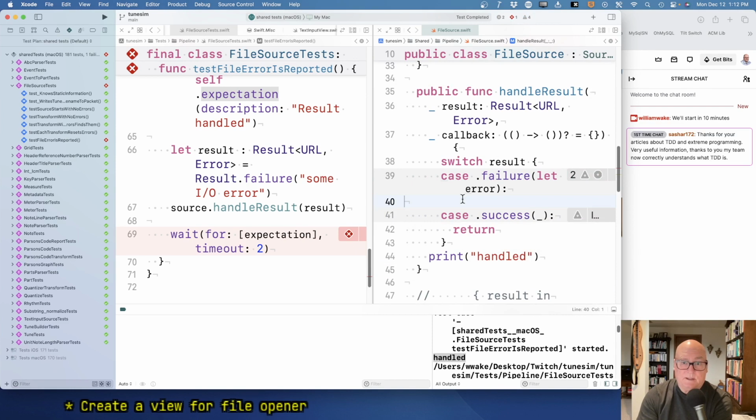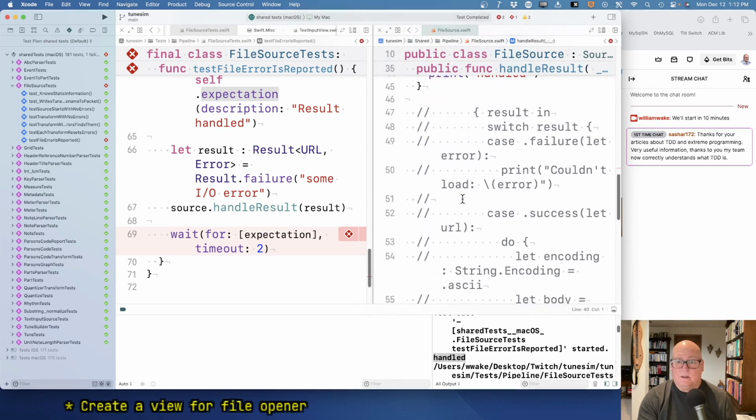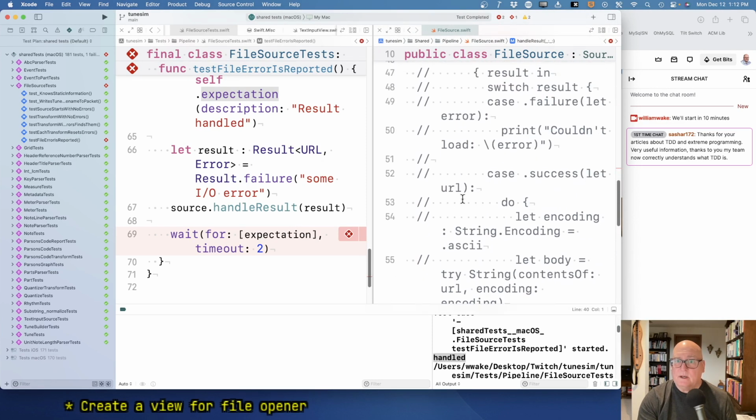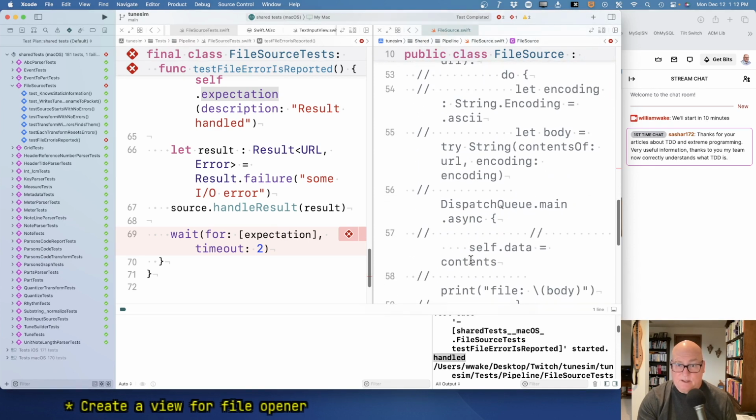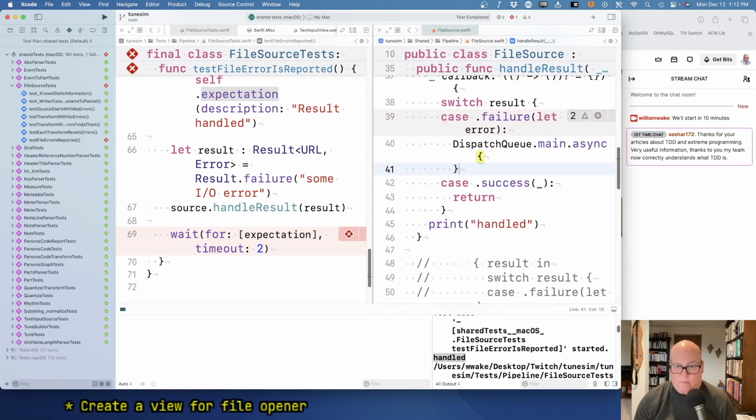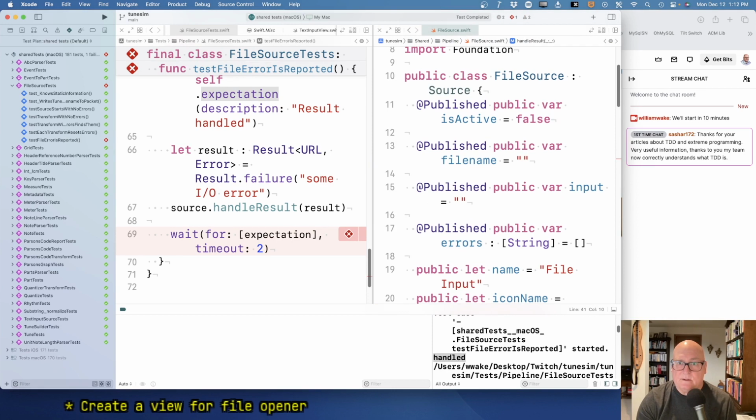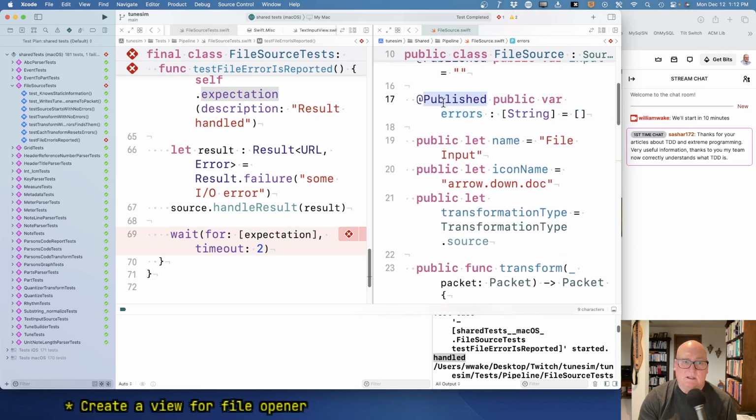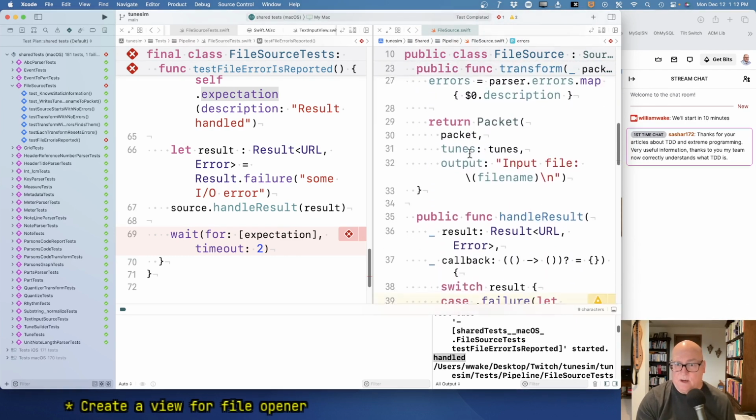But if you get a failure with an error message, we're going to want to trigger the error message being recorded. We're not going to print it. And the triggering, I'm going to put it in an async block. I want to do it in the main queue because the UI will be triggered by it. This method, we want to affect errors, and that's published, which means there's somebody looking for it. In our case, that's the UI.